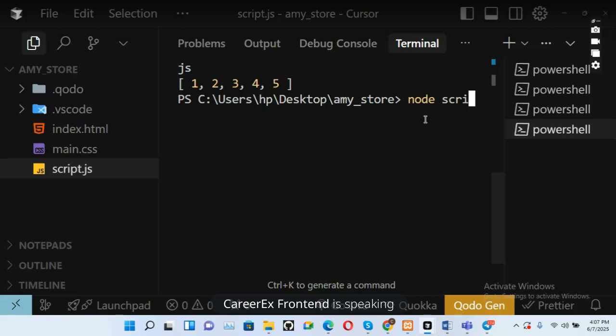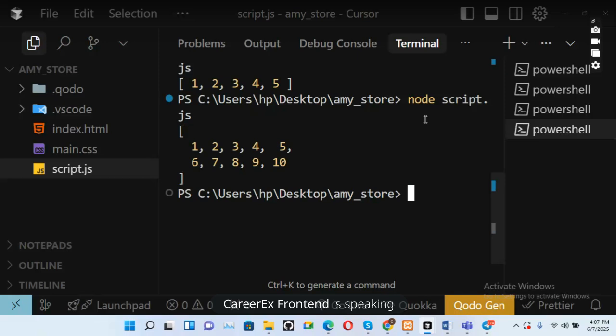Node scripts.js. So you can see, even the numbers we added have actually shown up. So that's what spread operators do. You use it to expand an iterable. That's the use of it. It is used to expand an iterable into individual elements.